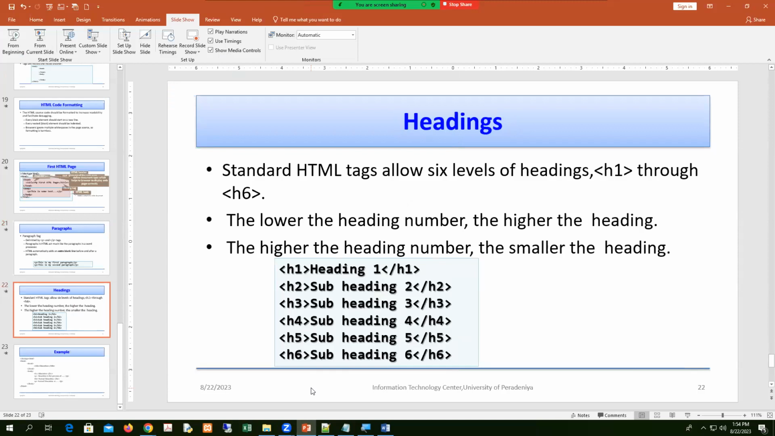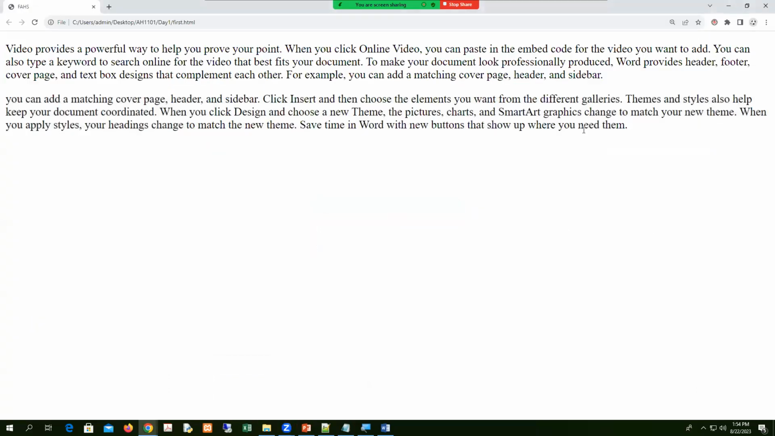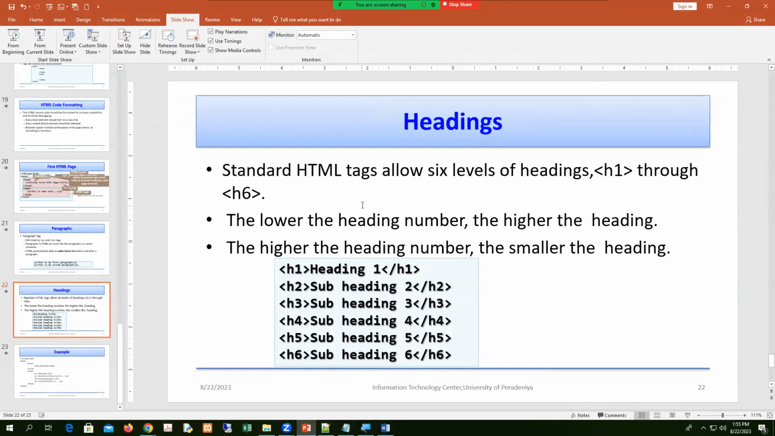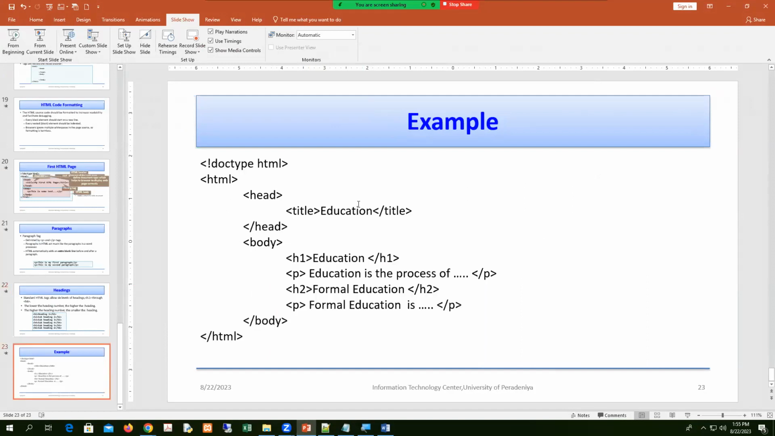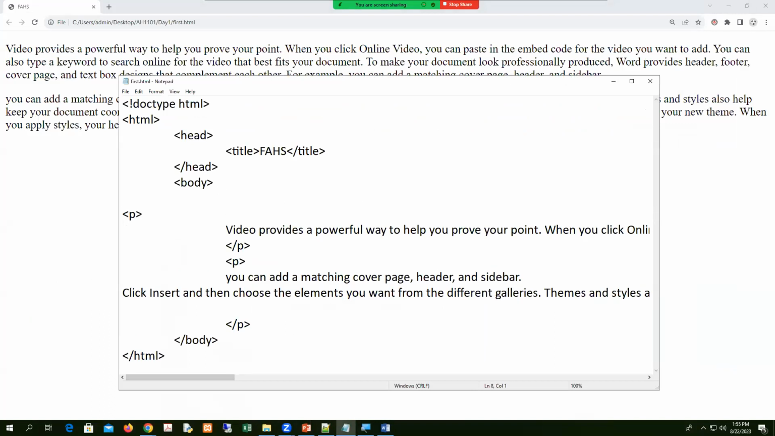And the next one is headings. What is the purpose of heading? If you want to insert a topic, or what we call a heading, to the paragraph or to the web page, we can have this default heading. There are a number of tags, H1 to H6, which can be used to insert a heading. For example, in my source code, I can insert a heading before the paragraph like this. There are six levels.